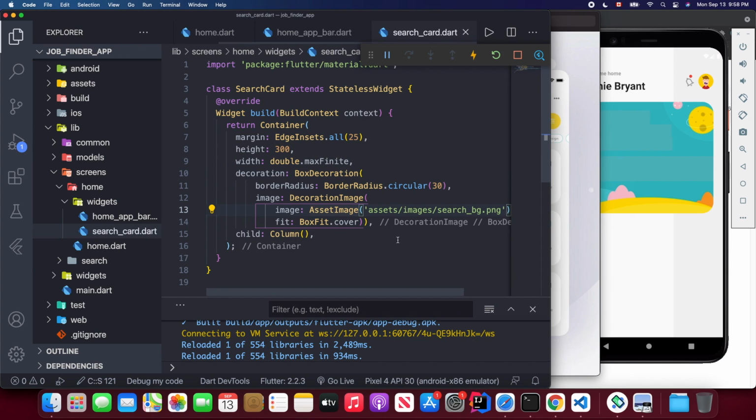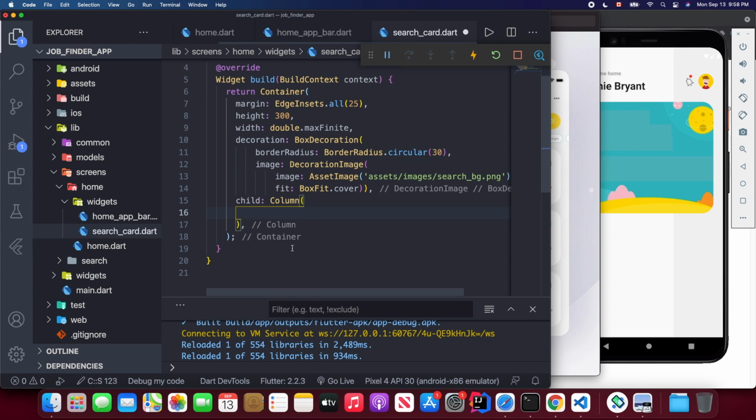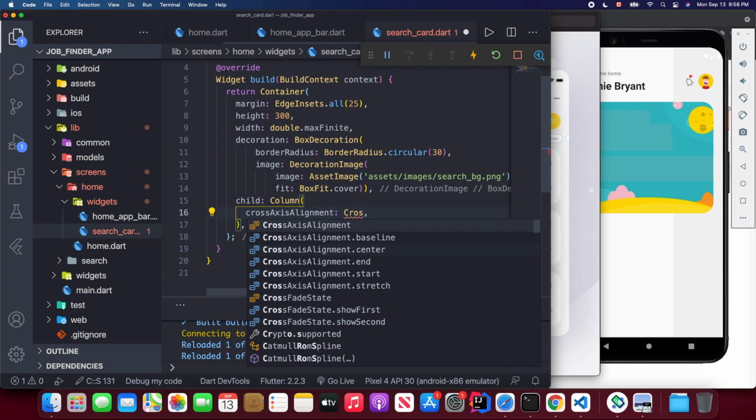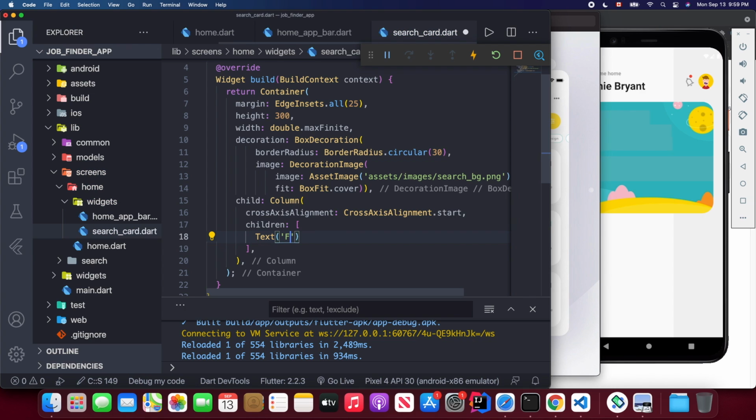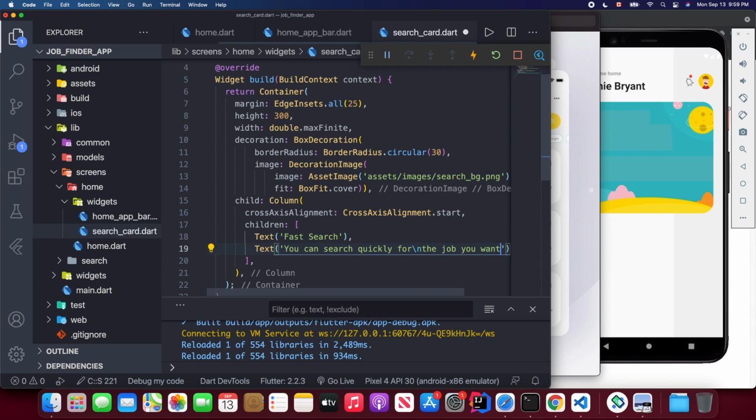And then we can implement its child inside this column. Okay, so inside this column, first we're going to set this cross axis alignment to start, right? And then we're going to implement these children. So for the first child, it's a text widget, which is just Fast Search. For our second text widget, which is You can search quickly for the job you want.